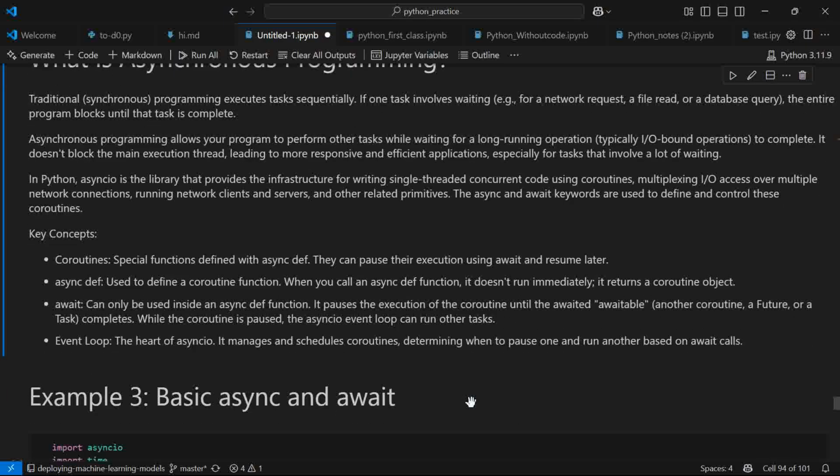The key concept here is coroutines. These are special functions defined with async def. Generally when we define a function, we write def and then the function name. But when you define asynchronous functions, which are coroutines, we write the async keyword before the def. They can pause their execution using await and resume it later. Next we have async def. As I have told, it is used to define a coroutine function.